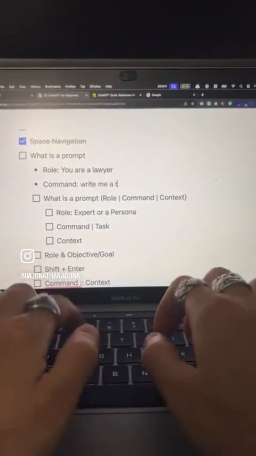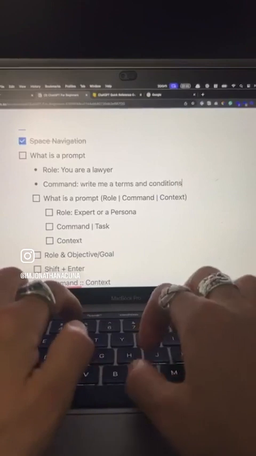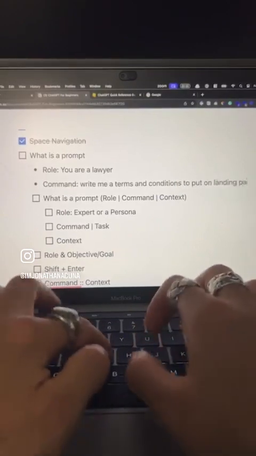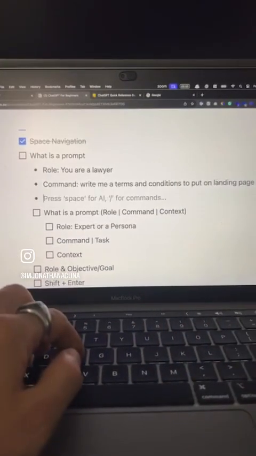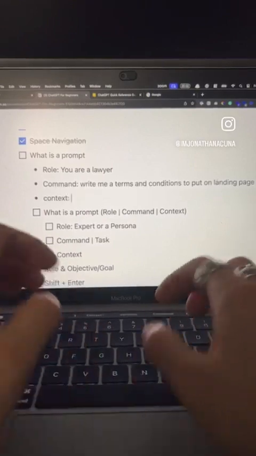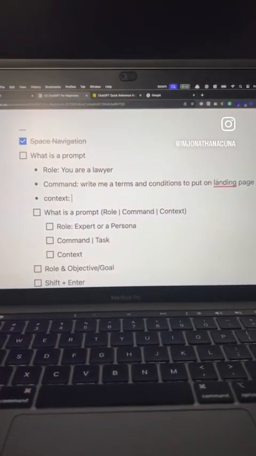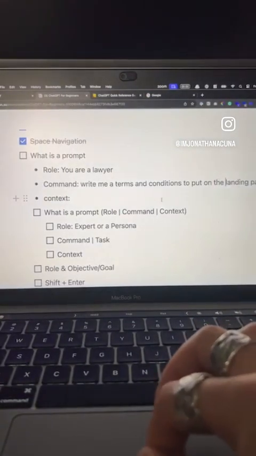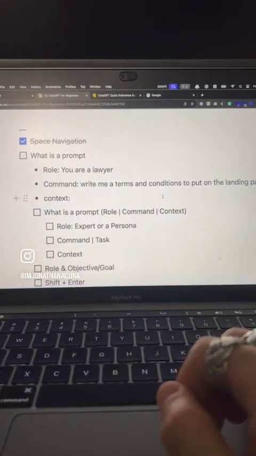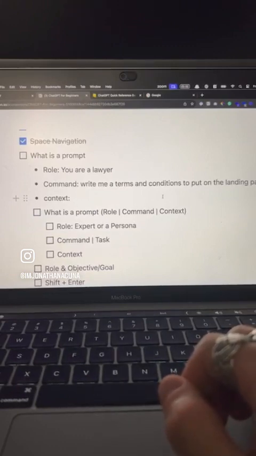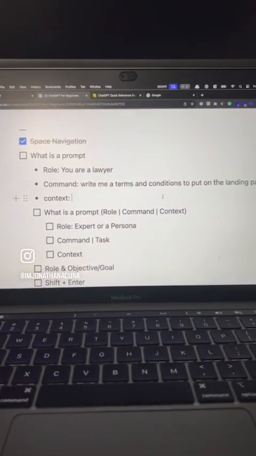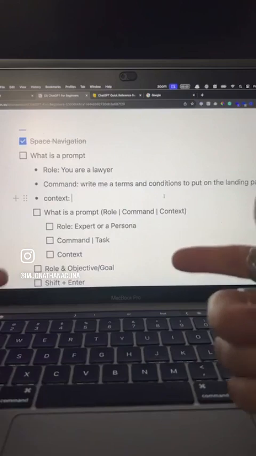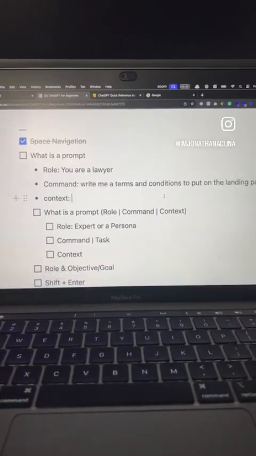write me a terms and conditions to put on a landing page, simple. And then a context, which is more information or local knowledge, pretty much just additional information, whether it be from you or from Google, to help it refine or give you a much better answer, because we don't want ChatGPT to give us what it thinks its response is. Rather, you want to tell ChatGPT what are some good responses and how it should give you.